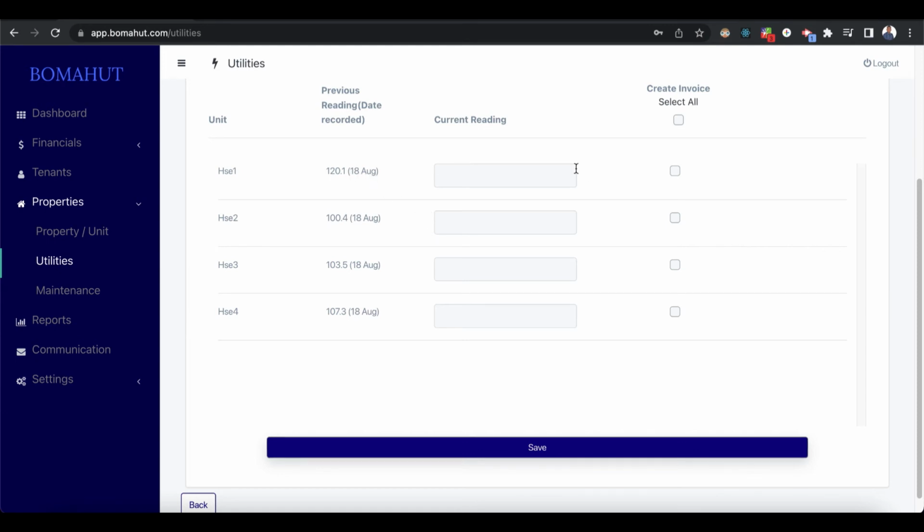So the next month, you will only need to enter the new readings on this current reading column and click on select all here, which will create invoices for all the tenants. And the system will automatically calculate the number of units that have been consumed and multiply that by the water rate to create a water invoice for each tenant.